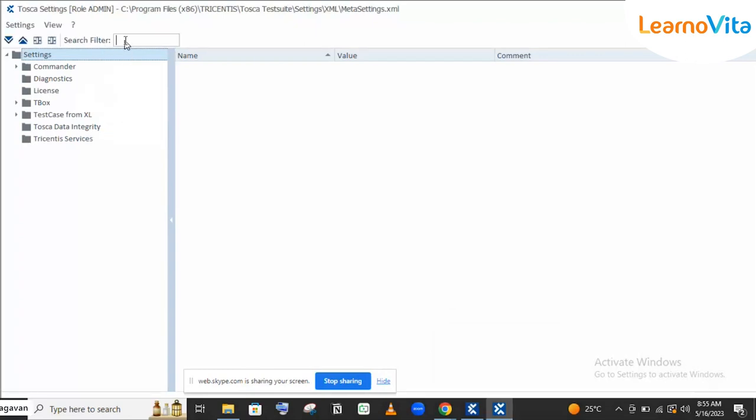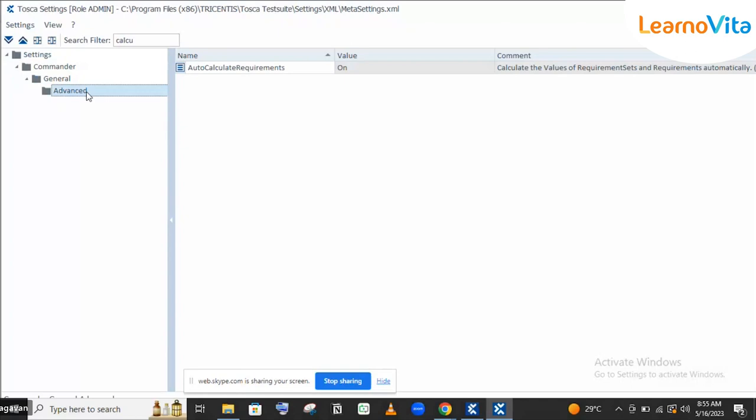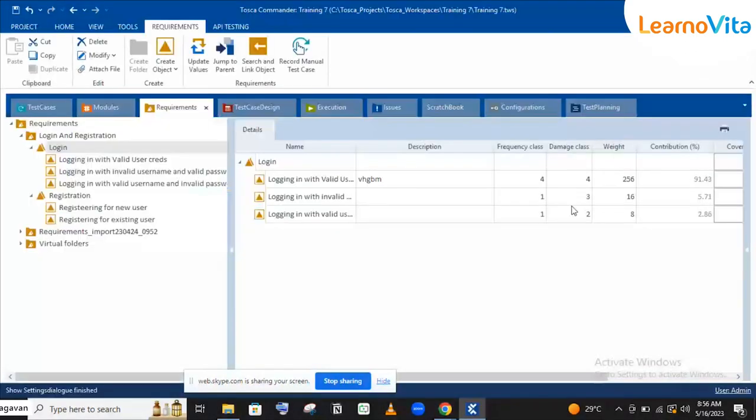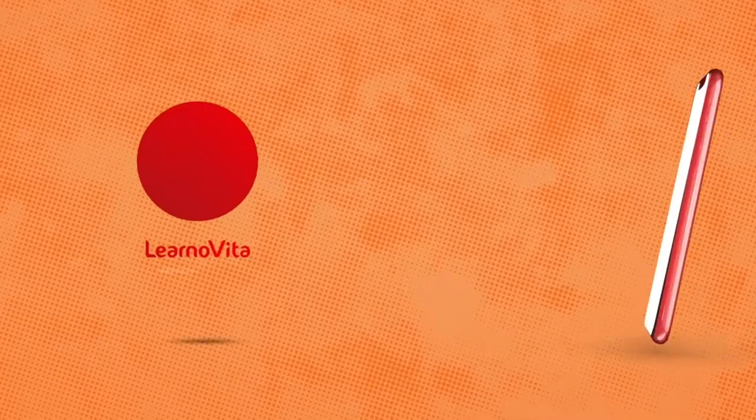Okay. So this is the settings window. So I'm searching for Commander General. So under Commander folder, General Advanced, you can see auto calculate requirement. So I've set it as on. By default, it will be off. If you want to change, you just search for calculate and this option will come. You can change it to on if you want to automatically calculate the weight and contribution. Otherwise you can see update values. So you have to click on this manually every time you make some change in frequency class and damage class.